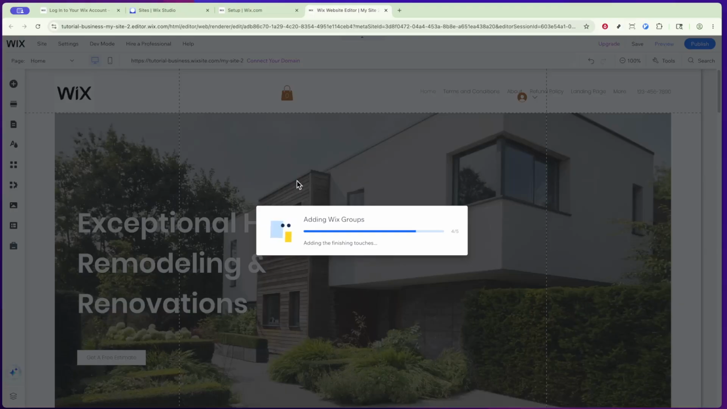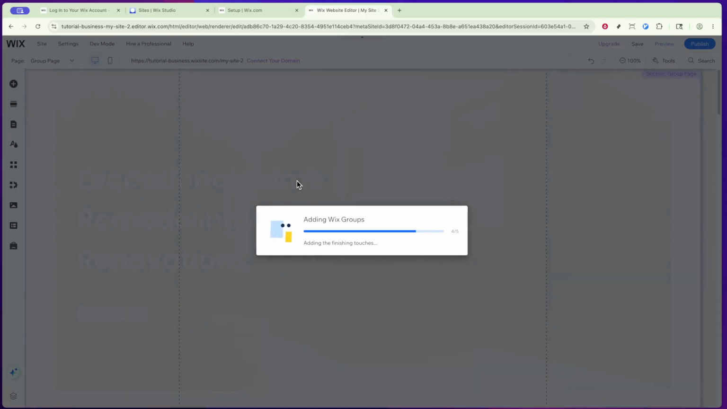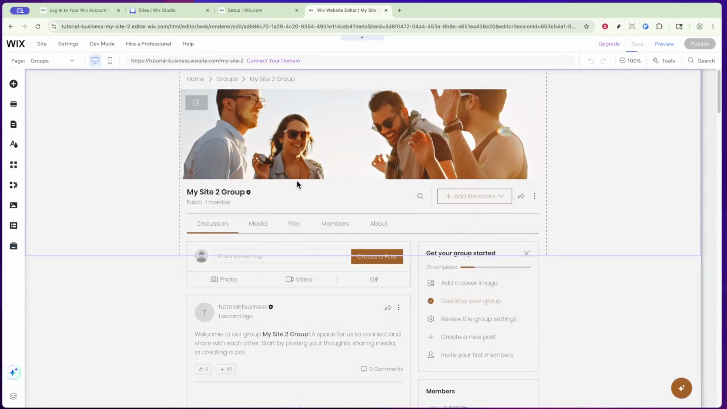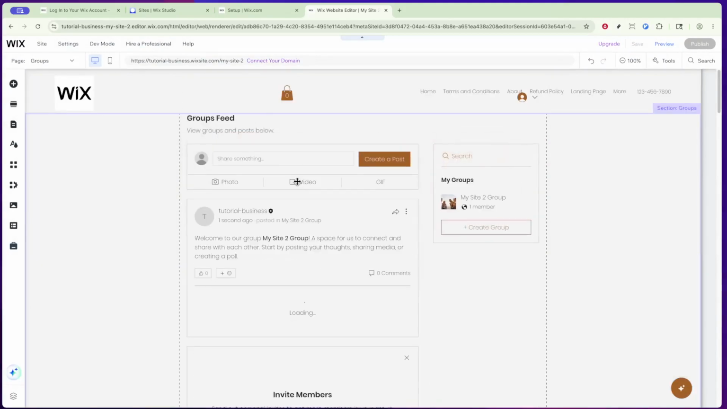Inside the management dashboard, look for the option labeled Add Members. This is the key feature that allows you to bring members into your group. Once you find it, click on it to proceed. From here, you have two options for adding members to your group.